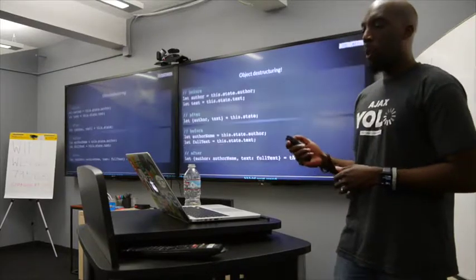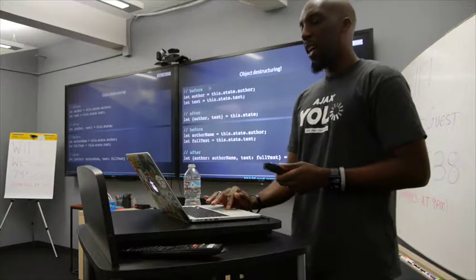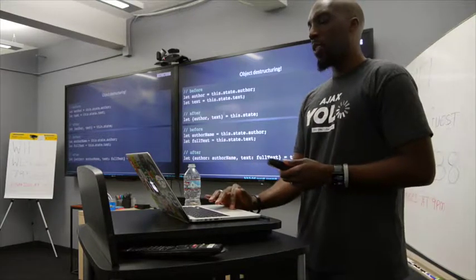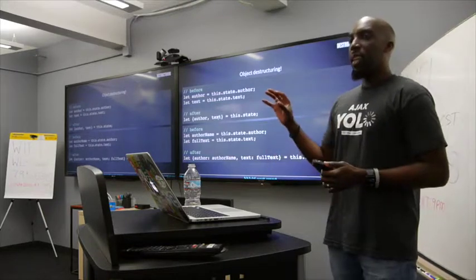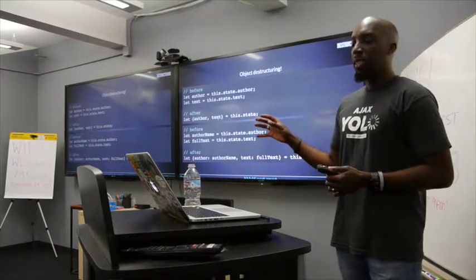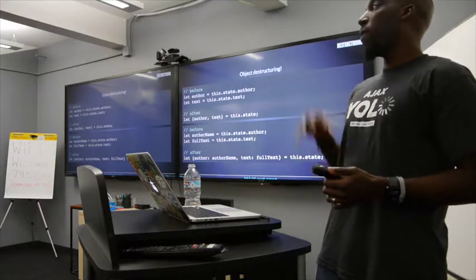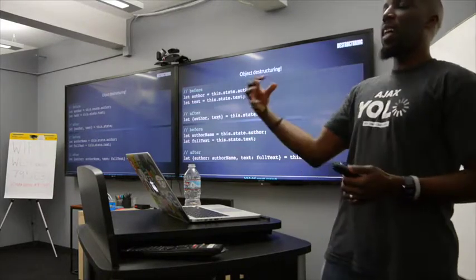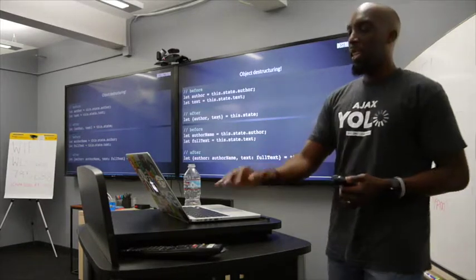And I'll show them side by side, the before and after. We had these two lines, and now that's similar to these two lines. So what this is saying is that inside the state object, take out the property author, and then create a variable with the same name and assign it its value. And do the same thing for text. That's what that line is saying.